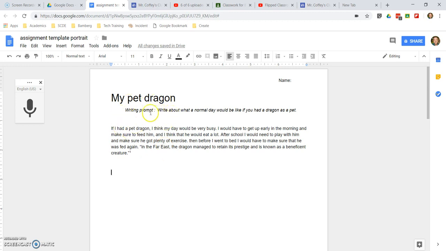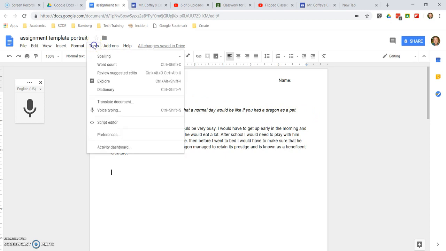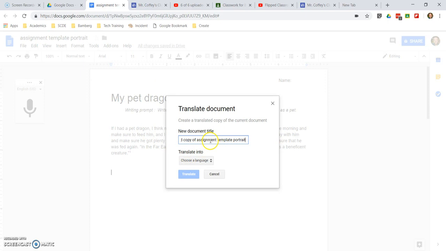So if this were just the writing prompt that I wanted the student to write, I could go to Tools, Translate Document, and I can rename it. So this is, by default, a translated copy of, and then whatever the name of the assignment is. But you could change that if you wanted to. And you have a long list of languages that can be translated. So just for fun, I'm going to do German. I'm going to say translate.